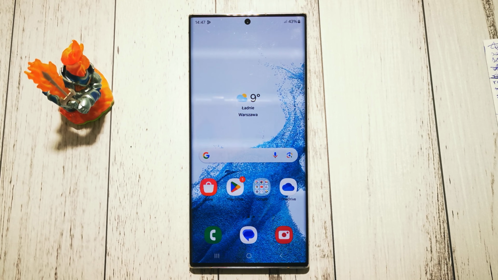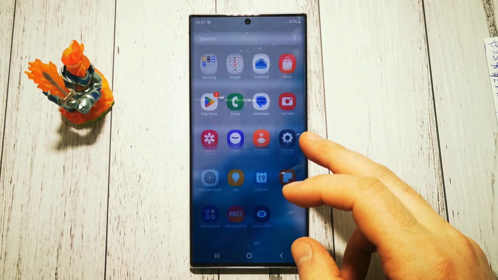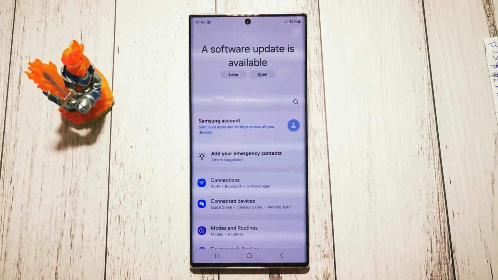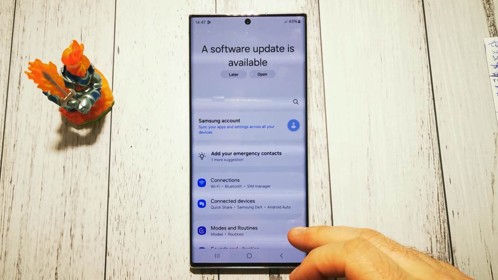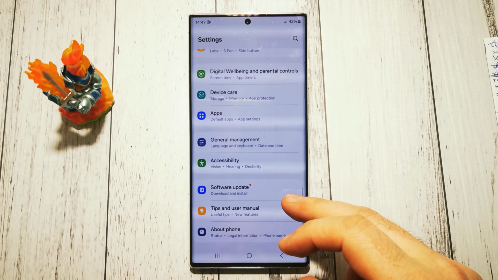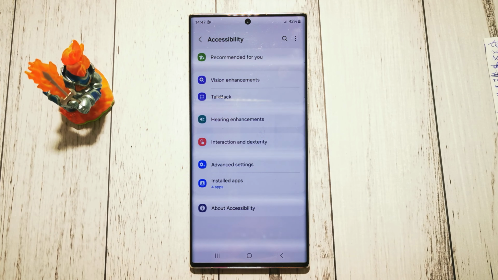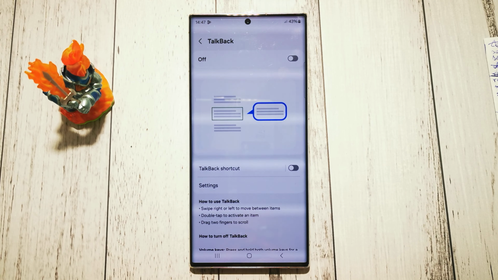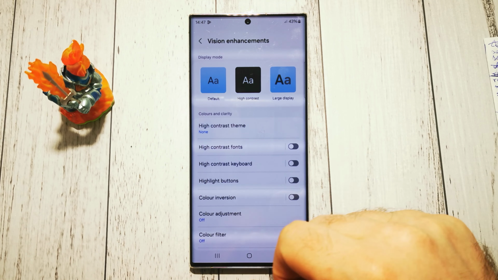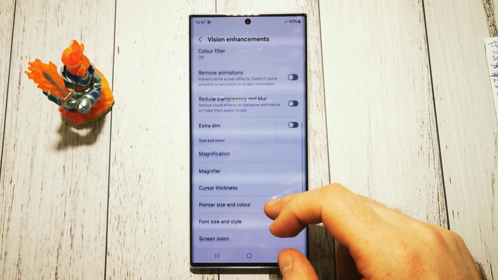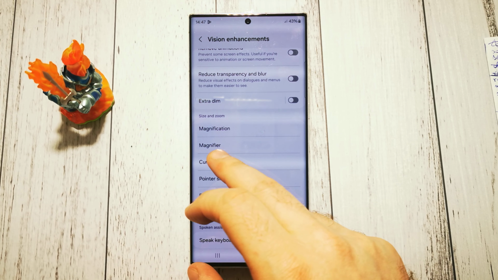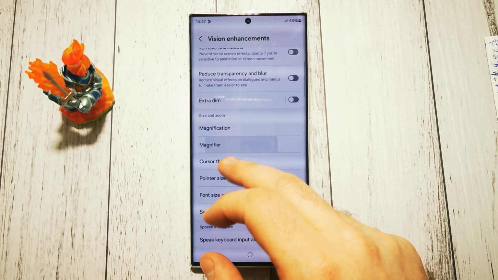To turn our magnifier on, we have to go to the settings menu, then at the bottom of the screen we have accessibility. Tap it once, and vision enhancements. We need to scroll down a bit, and here we have magnifier.